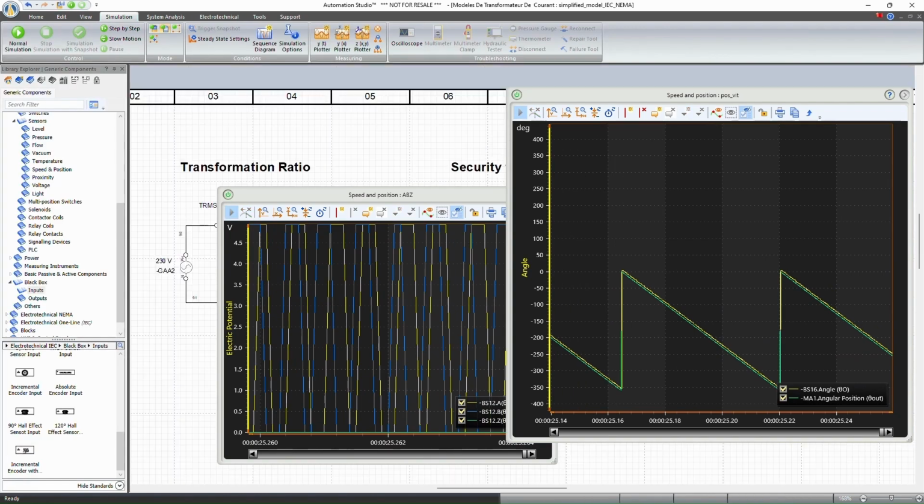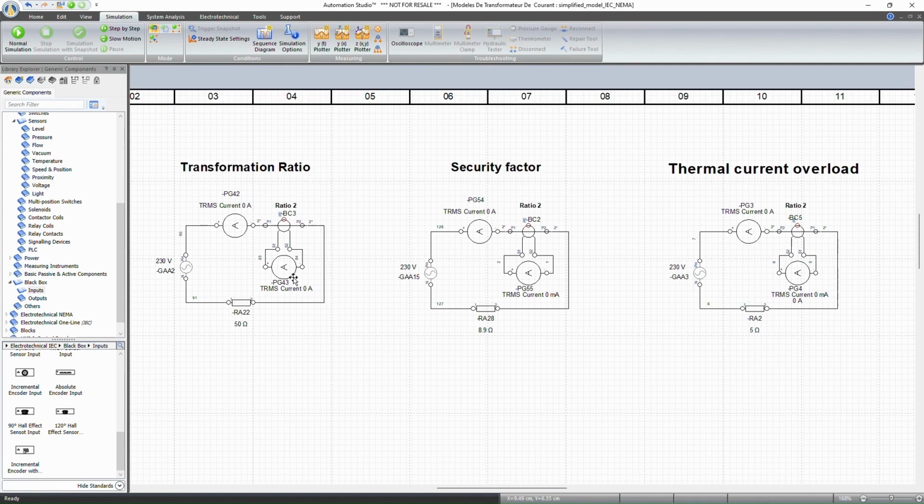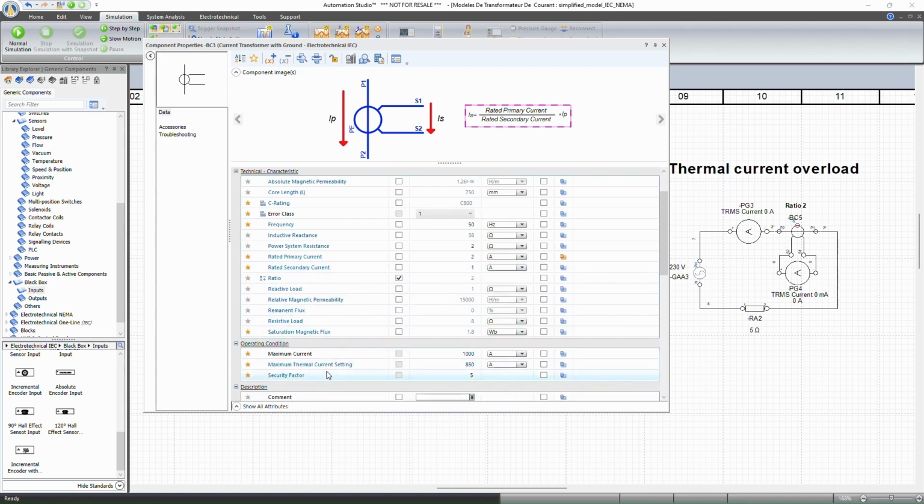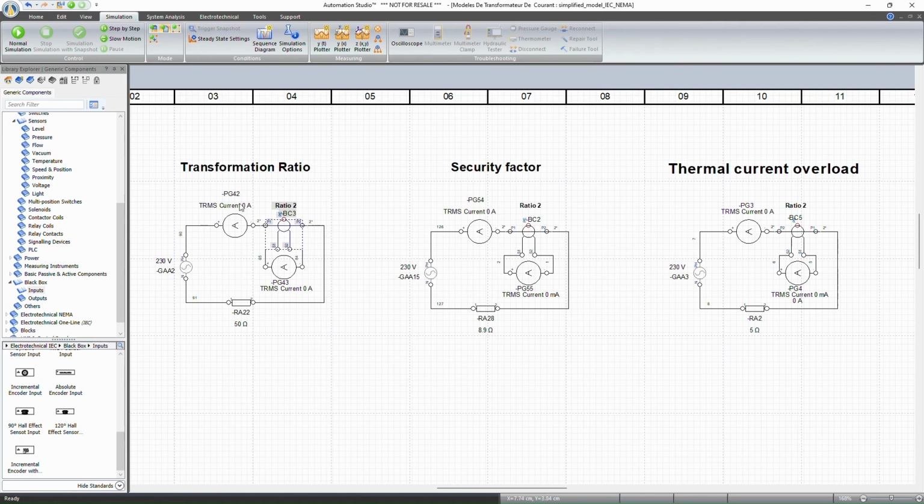Okay. So for this version we have worked also on the current transformer. For the current transformer we have made two simulation models. The first one is the simplified model, and this one allows the use of the parameters we find usually on the data sheets. For example, like the rated primary current, the rated secondary current, the security factor, maximum thermal current setting. So this model, if you give it a primary current, it will give you a secondary current, which is the primary current divided by the ratio.